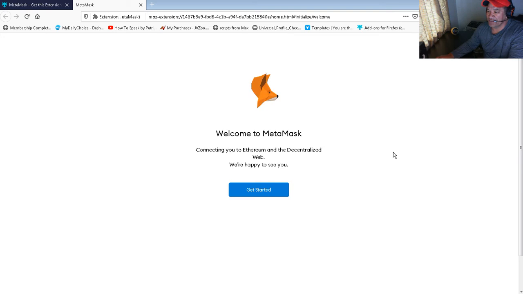There it is. Welcome to MetaMask, connecting you to Ethereum and the decentralized web. Absolutely, we're happy to see you. So am I. Check this fox out. I reckon that's the coolest thing for any extension. See it? Anyway, let's get on with it. Look at that, that's pretty cool, eh? So let's get started. We're doing all this on Firefox, okay?